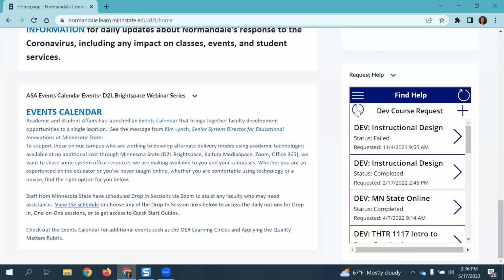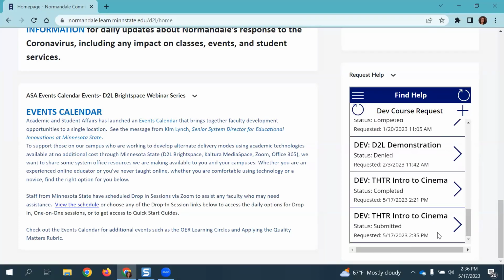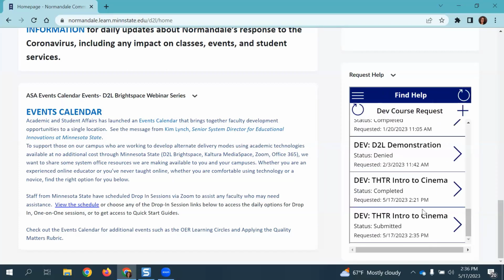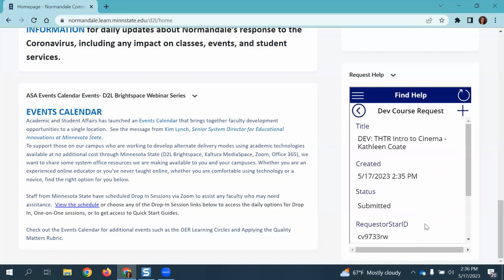You can use this little circle here to refresh and see if it's completed. You can also scroll down to the bottom of the list and see the status. The one above it here says completed, but this next one says submitted. Just ignore the fact that I have 2 of the same name. I'm just doing this for demo purposes. But if you click on it and it still says submitted, it's just still processing.